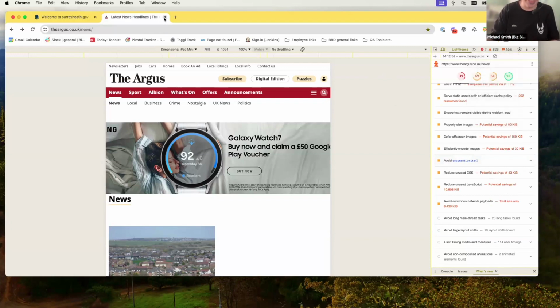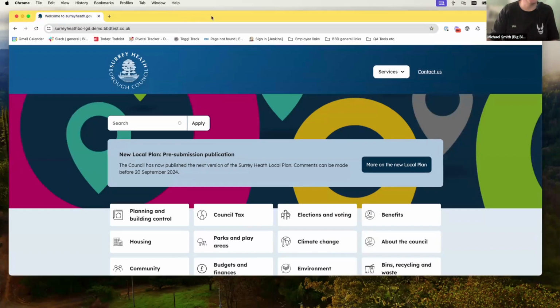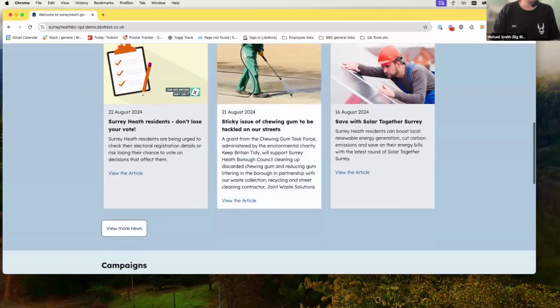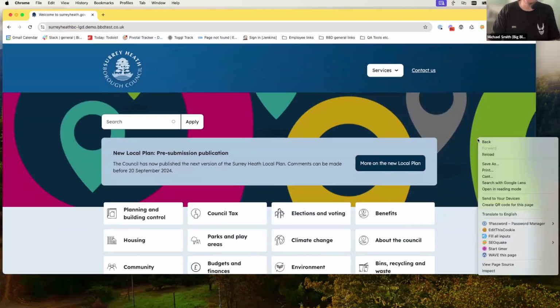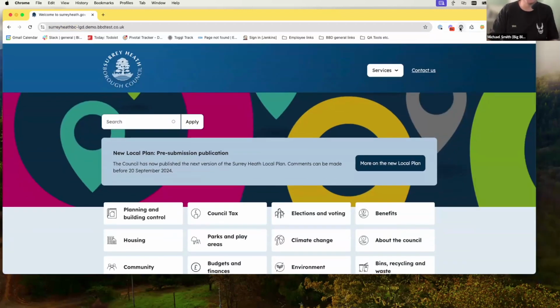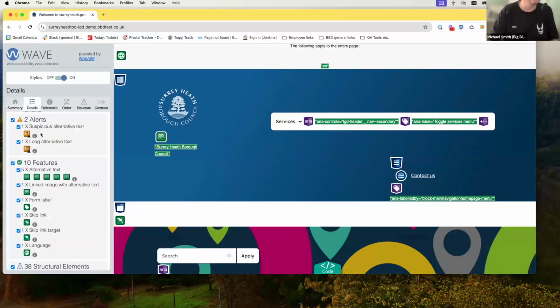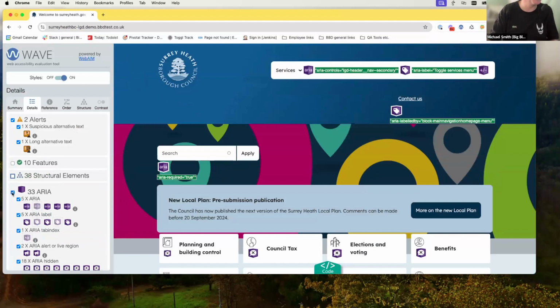We'll get off that now. I'll show you an actual good one, which does use Drupal and is an LGD site. This is Surrey Heath Borough Council. I say that very confidently because it's a big Blue Door client. Let's try running the tools and hopefully it will get good scores on this. Okay, so on Wave, 0 errors, 0 contrast errors, 2 alerts. Suspicious alternative text, long alternative text. Those are very minor things to be flagged up, so I wouldn't be worried about those.